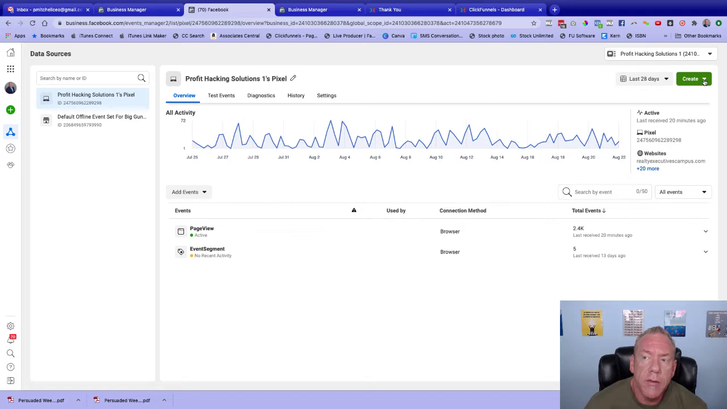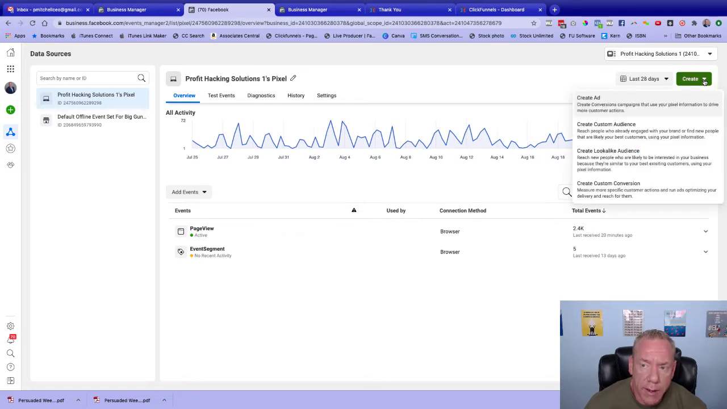But if we come over here to this green Create button over on the left side, when I create that, I've got some options here. First one is Create an Ad. The second is Create a Custom Audience.